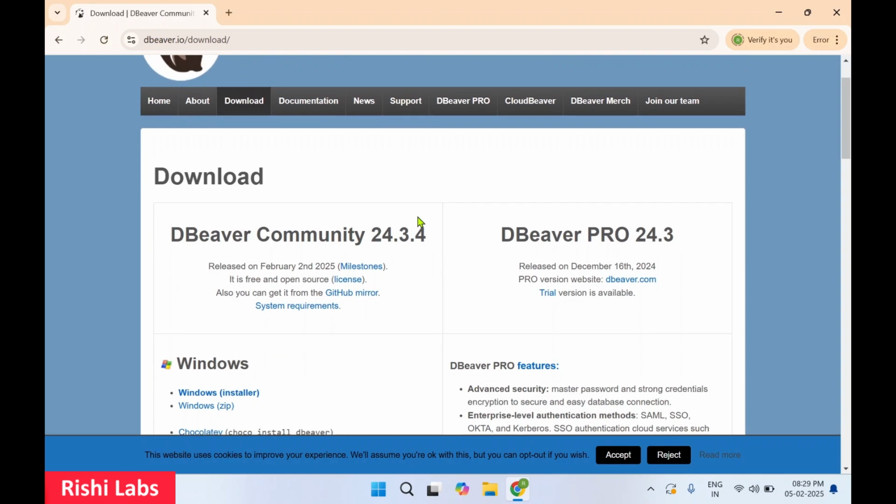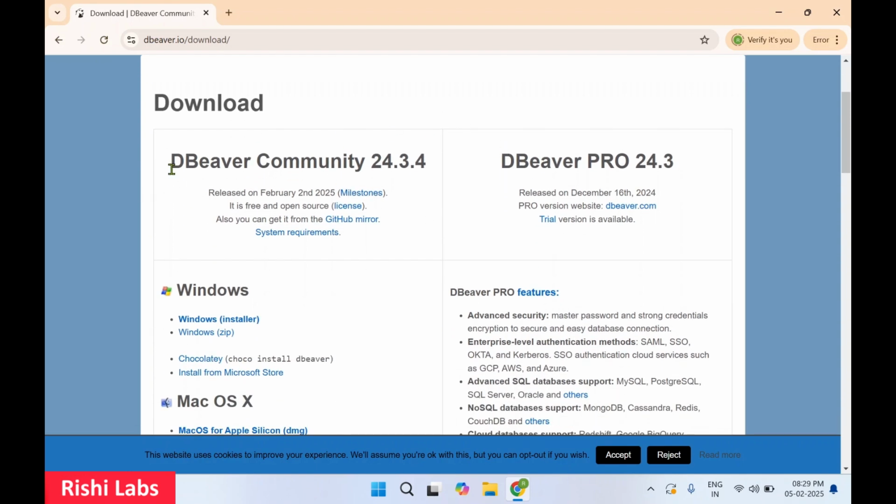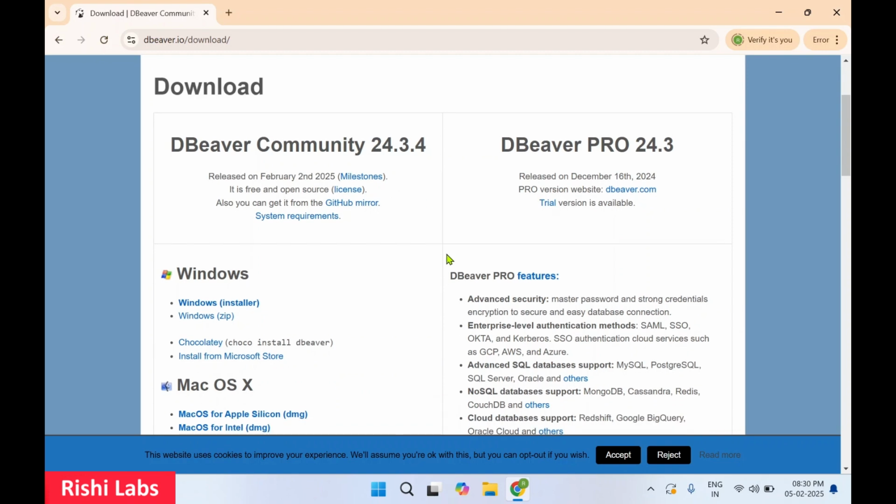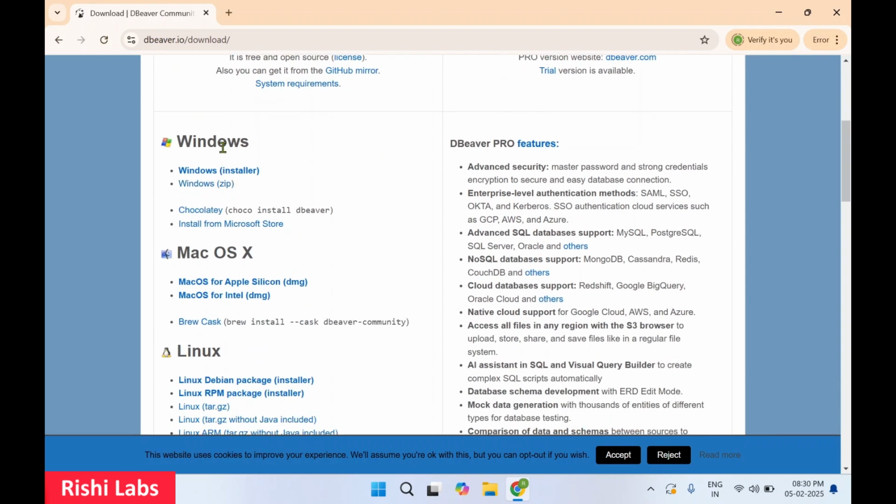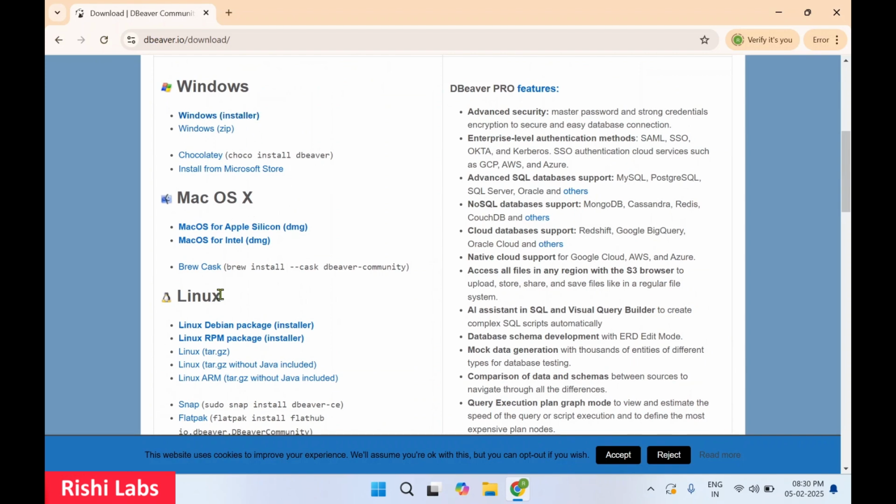Now on this page, if you scroll down, there are two versions. One is DBeaver Community, which is a free version to download and use, and DBeaver Pro, it is a paid version. So in this paid version, if you install, you'll get this paid version available to use for a trial period. Now we are going to download DBeaver Community Edition, which is free to use. Just scroll down over here, it is available for Windows, Mac OS, and Linux. We are going to download and install it for Windows. So I'll select the Windows installer, the first link. As you click on this link, it is going to download the setup file.